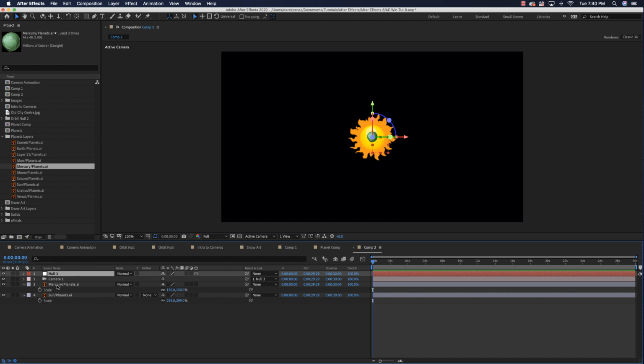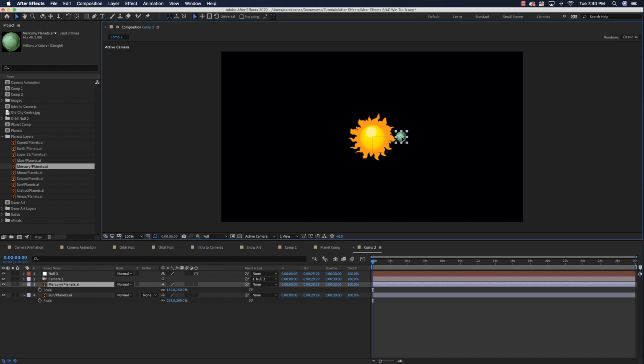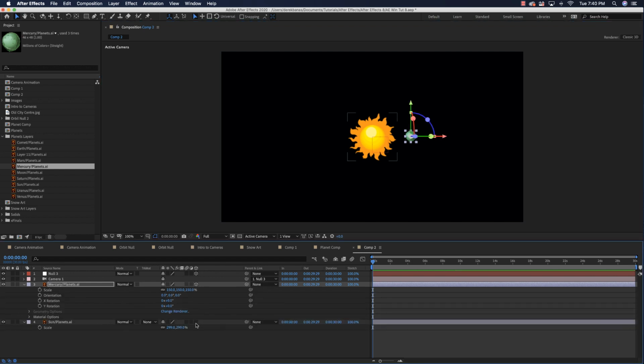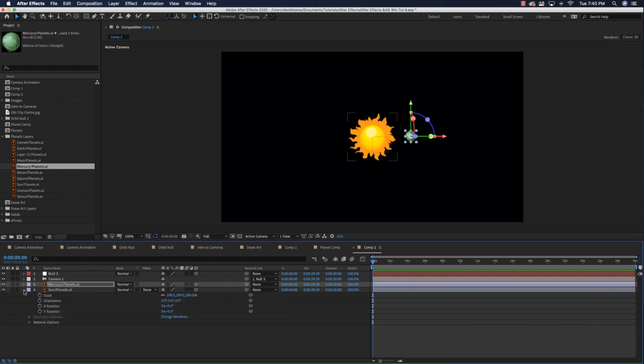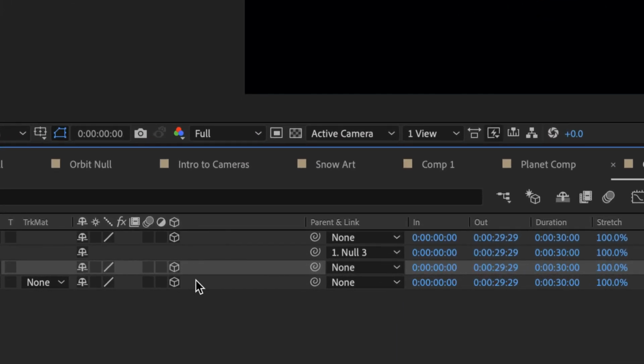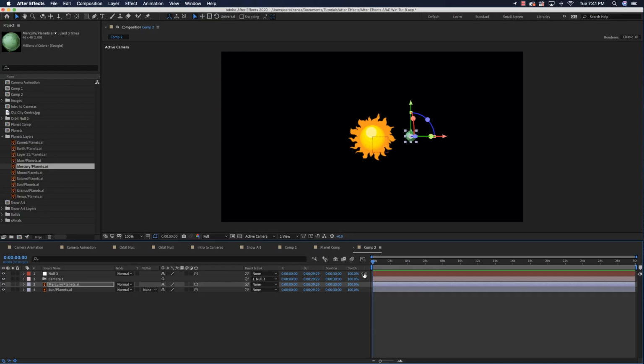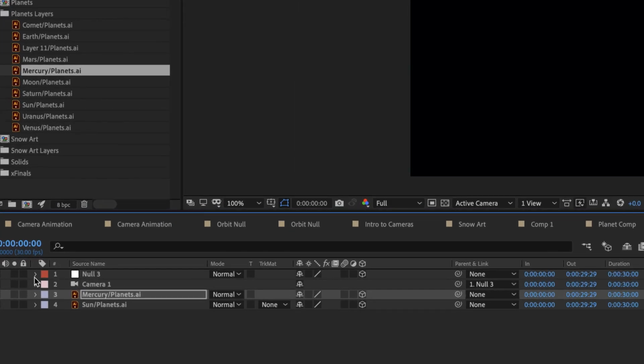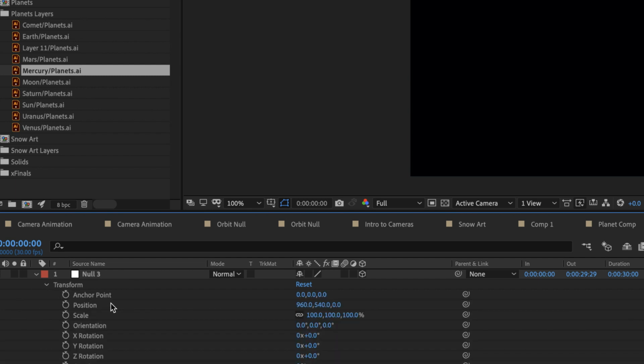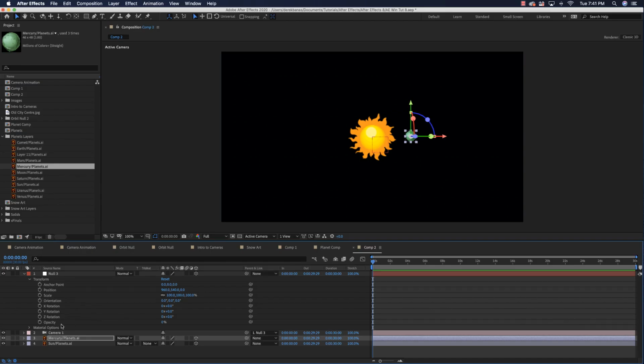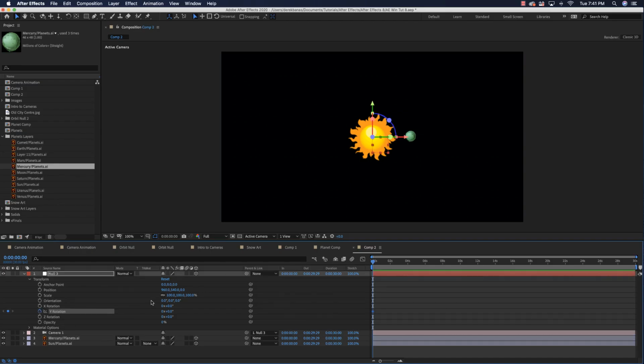First, I want to grab Mercury here, and let's just move Mercury over here to the right or whatever. You want to make sure that Mercury and the sun are in 3D, so let's do that just by clicking on this little cube right here. We're going to set a keyframe at 0F for our null that we have here, and specifically the Y rotation. So I'm going to create a keyframe here.